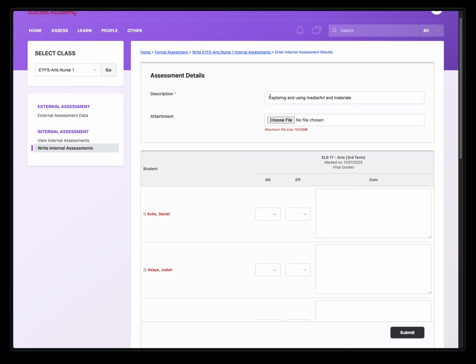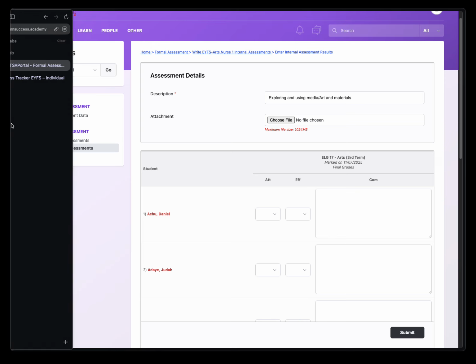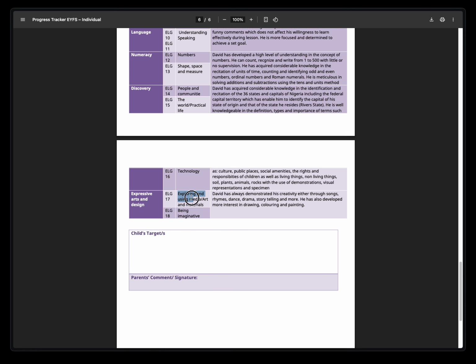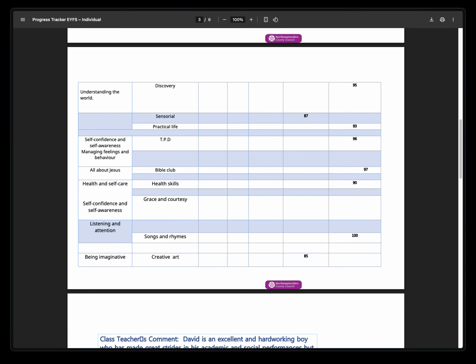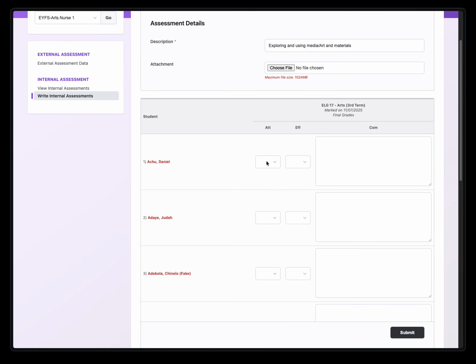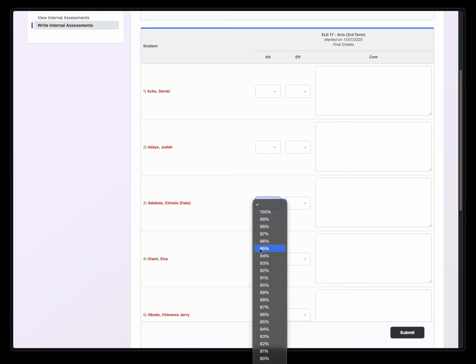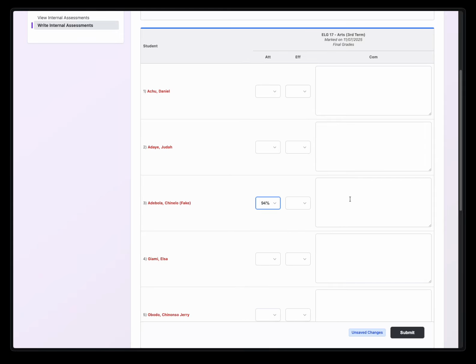So for EL17, exploring and using art media materials, this maps directly to EL17 down here. Again, I've made everything as simple as possible for you guys to enter. So you go in here. For Adebola, I'll give her a 94. Under attainment, the EYFS grade, you can pick one of five options: mastery, secure, emerging, developing, and pre-emerging. In this case, because she scored a 94, I believe it's mastery.